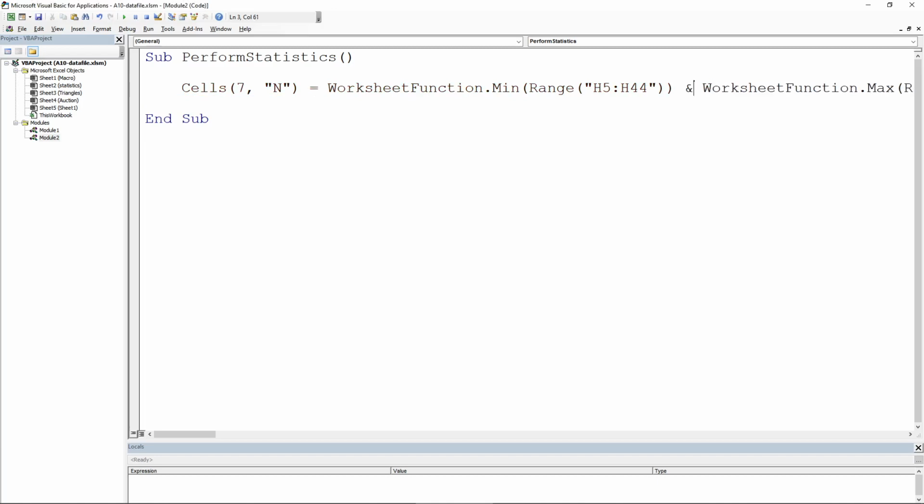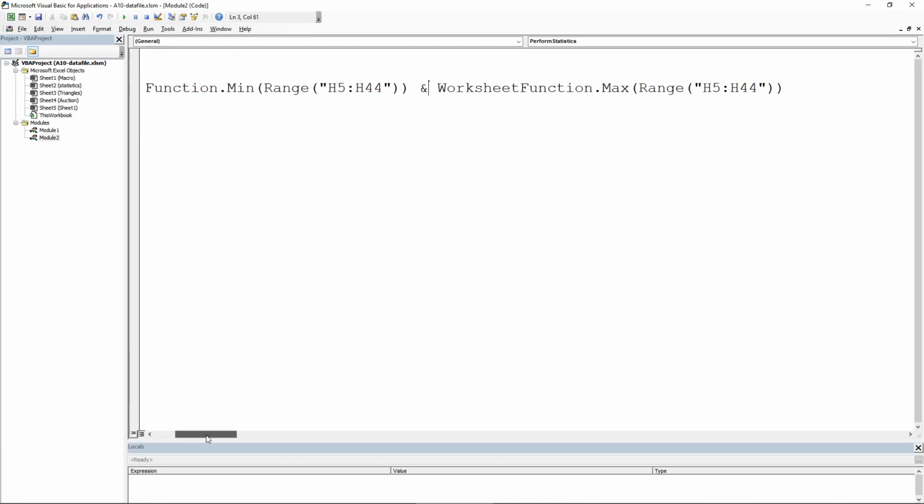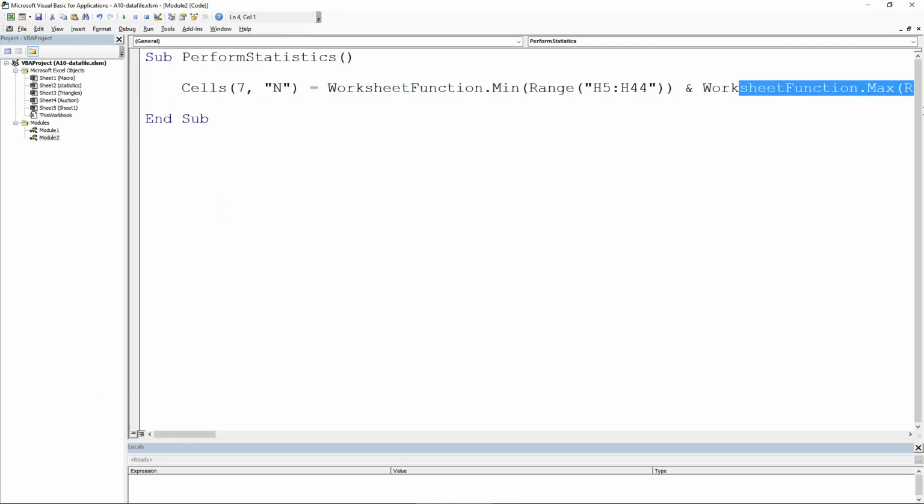Okay, it looks like a long line. It looks complicated, but all we're saying is the minimum is concatenated with the maximum. And let me just put a dash in between so we get the same format as before. So the min concatenated with the dash, concatenated with the max.